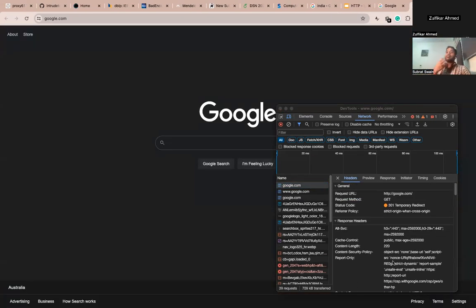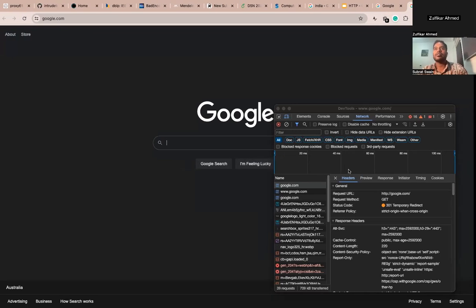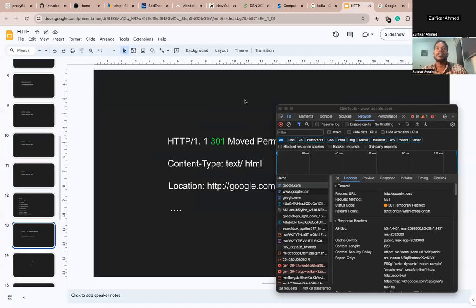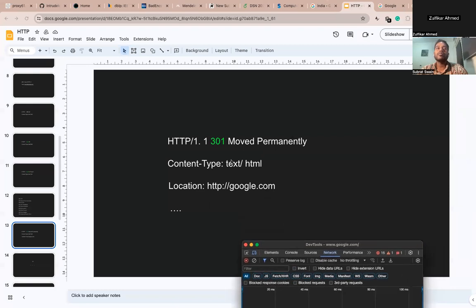See, so the point of saying this is that 301 is moved permanently. So what happens is that earlier days, people used to type www.google.com. Okay, because this dot between two texts was not a thing. So when this internet started, just imagine. Now you grew up hearing about google.com and everything.